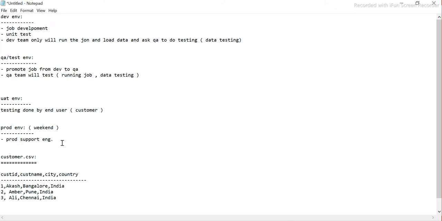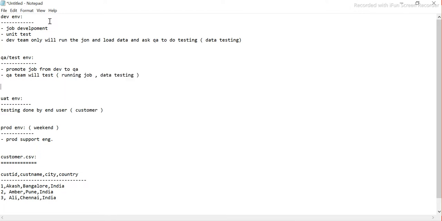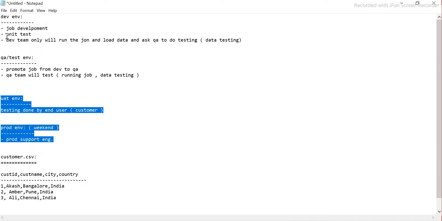Until then, the support engineer might be loading this data in a manual way. They might check with the development team how to handle this, and the development team will provide a workaround until the permanent fix is done. After the permanent fix is done, the job will be deployed into the production environment again, and this will be taken forward.